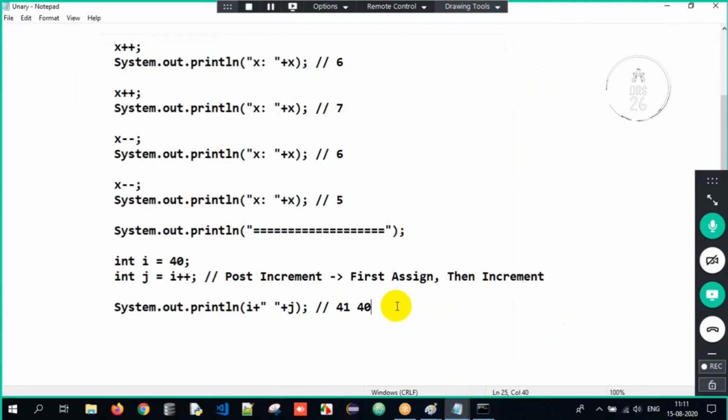Similarly, very good attempt, guys. I'm happy that you are all responding. Even if the answer was wrong, you'll get it sorted now. You'll get the clarity now. Wait, wait, wait.